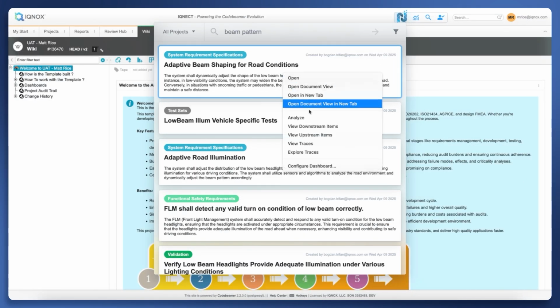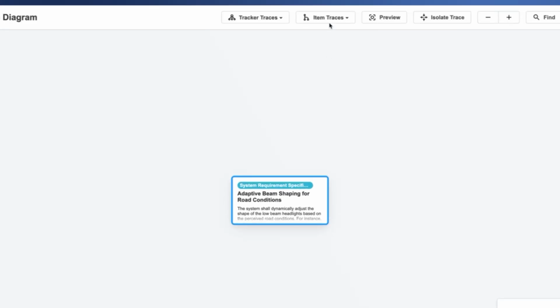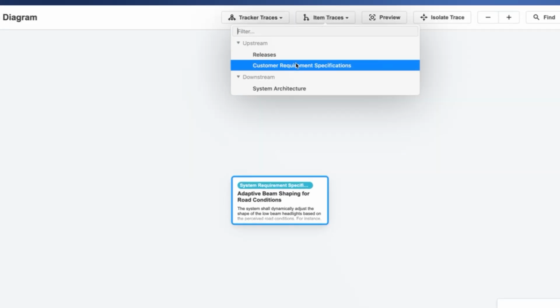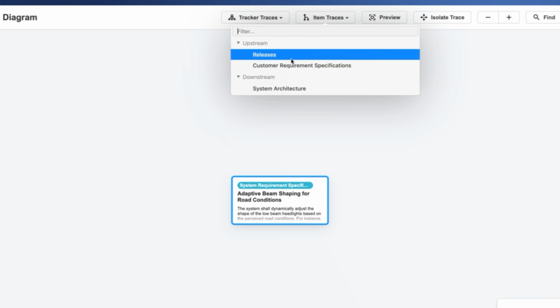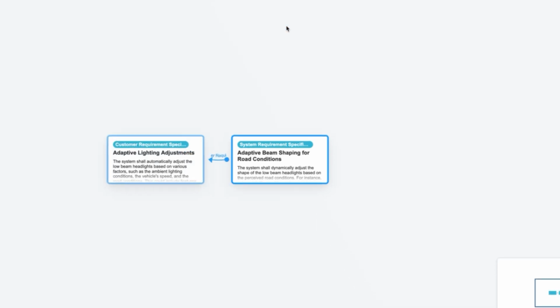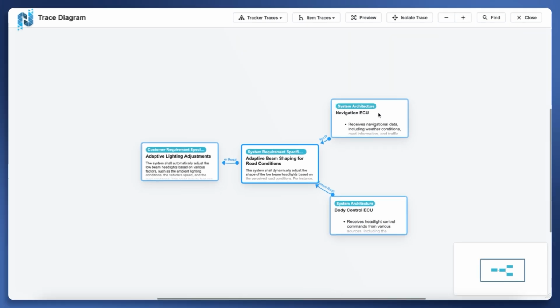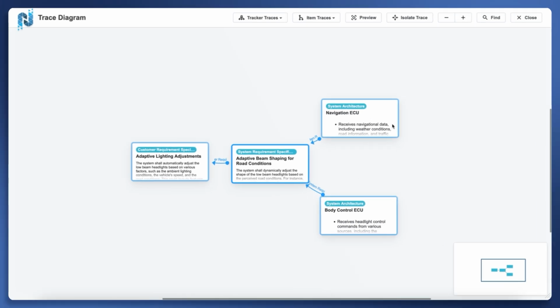Now, we also have an Explore Traces option. This is very similar, however, it starts with just a single item, and when you select that item, you can now choose to follow the upstream or downstream traces by name. So you can look, in this case, for example, let's look at the upstream customer requirement specifications, and it will display the one that we are derived from. We can also look at the downstream related items, in this case, system architecture. So we have these two that we're related to.